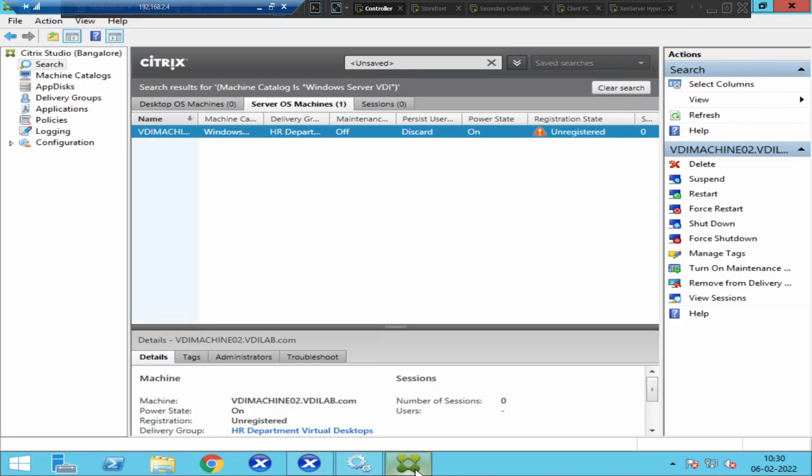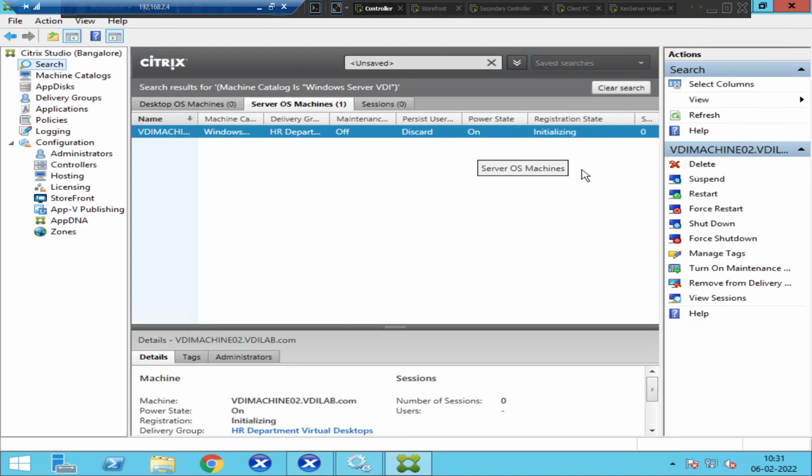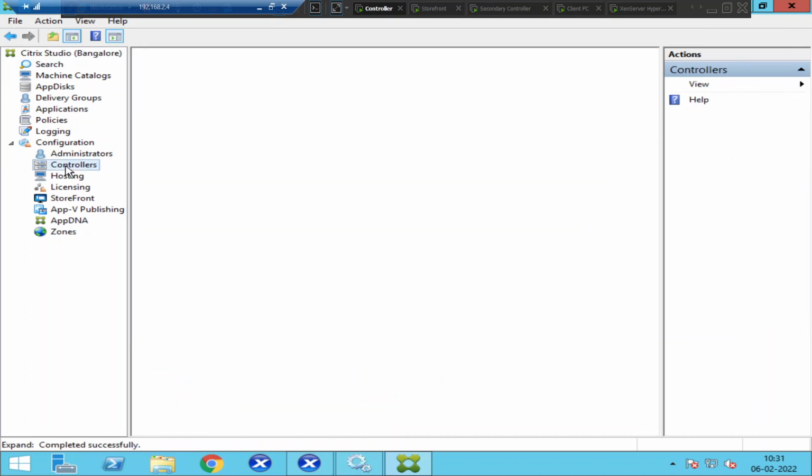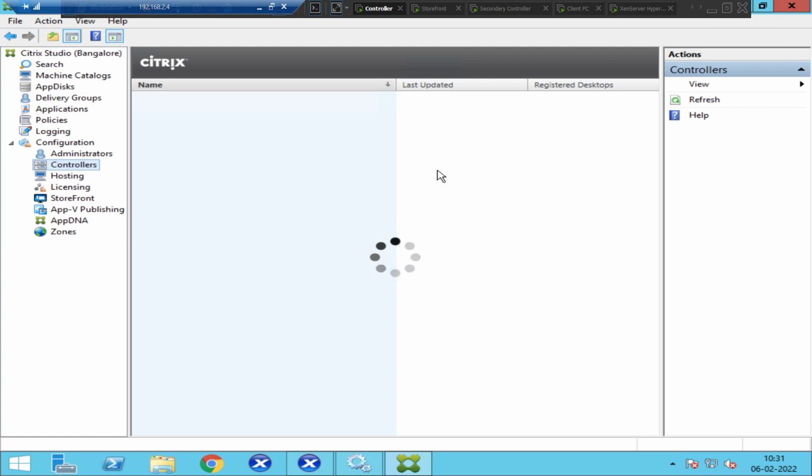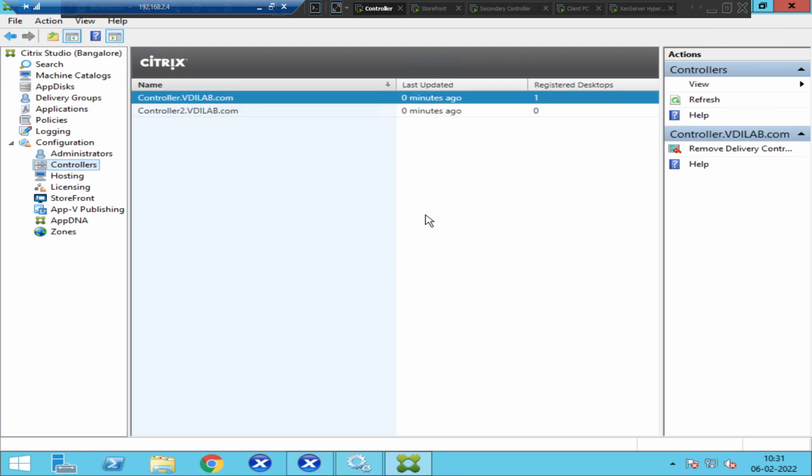Okay, let's go back to studio now. Let's refresh and see how it goes. Okay, it says initializing. If you see, it is definitely trying to establish connection with the controller. Let me refresh once again. It should be in registered state in a few seconds. All right, initializing is a very good sign. So these are the controllers in my environment.